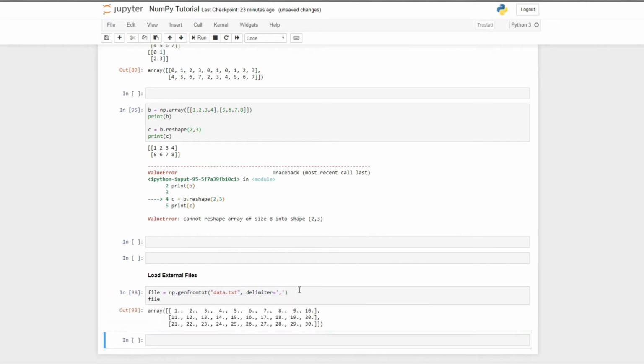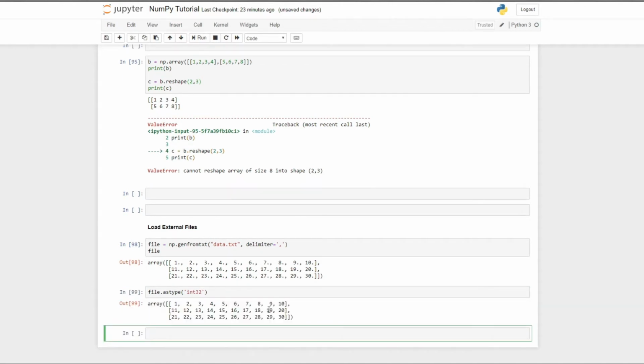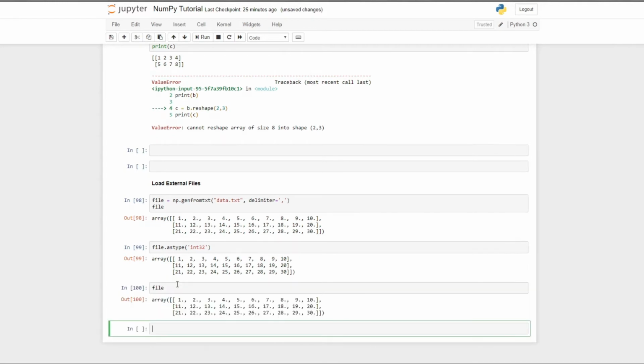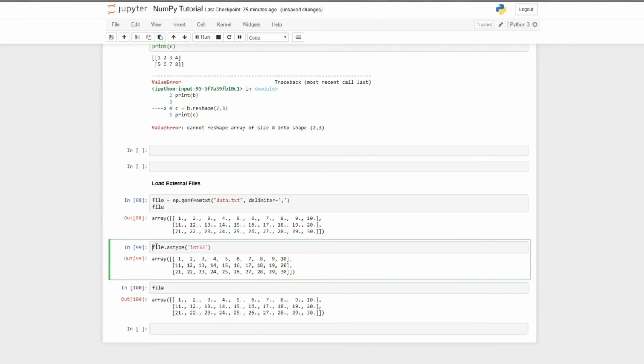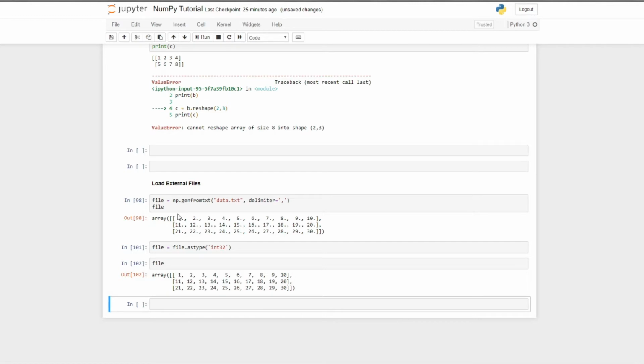If you want to change the data type of file, you just need to write file.astype, then whichever data type you want. For example, we want int32. Now you can see all the numbers have changed into integers. If you want to perform some Boolean expressions, you can obviously do that as well. Now this file contains this, and it is float because we didn't convert it into an integer. So file is equal to this, and now the values are integers.